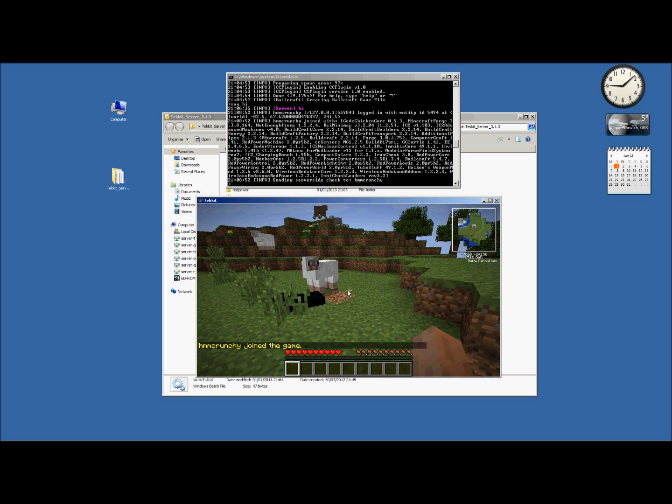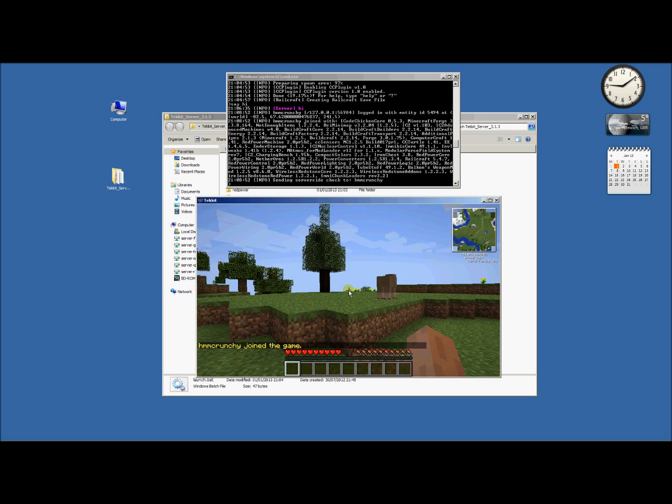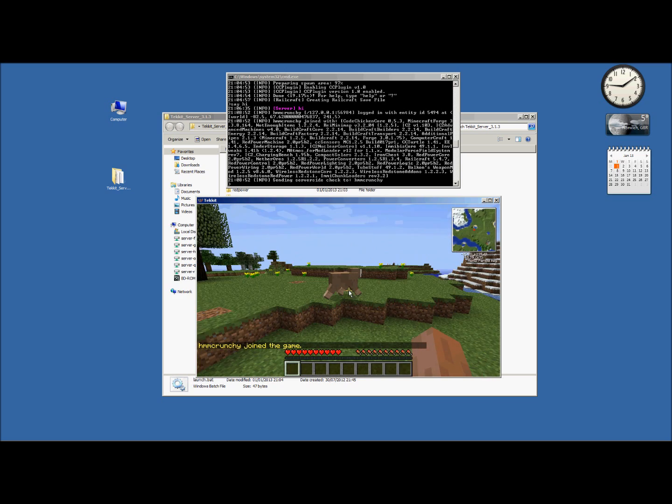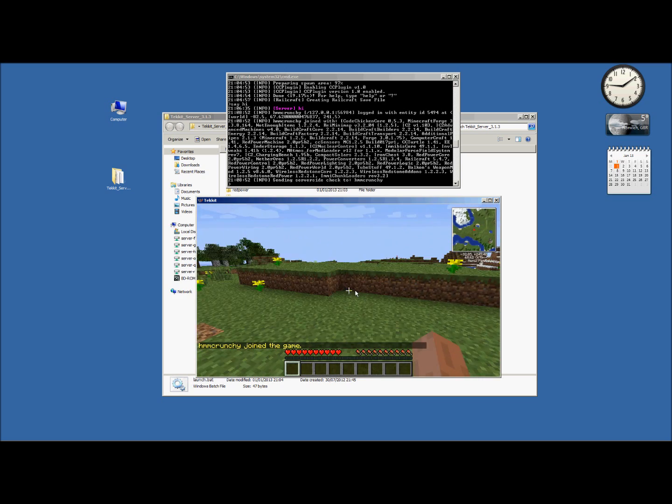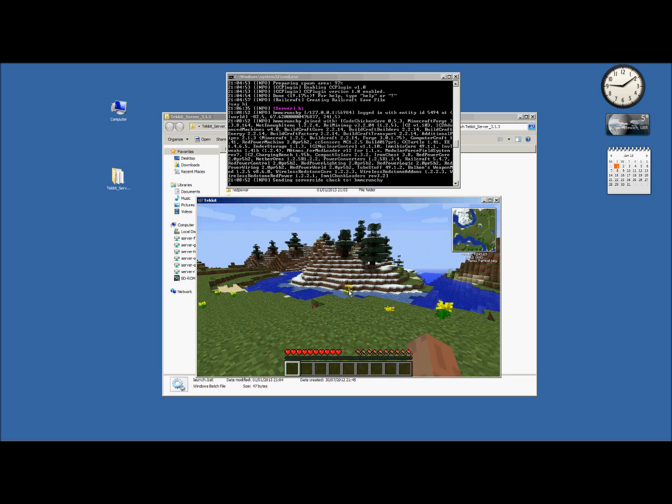And there we are. Hello, sheep. Oh, that's interesting. And here we go. Here's Tekkit. We're playing. There you go. And that's it, basically. We've got the server up and going, and we're ready to go.